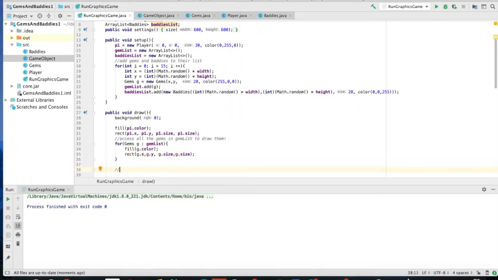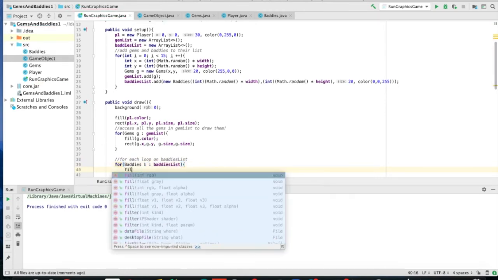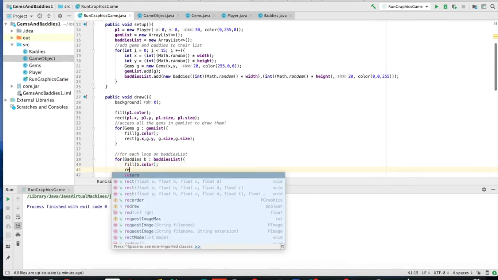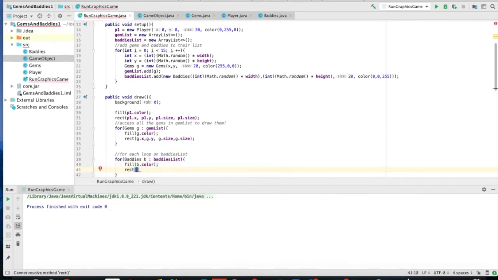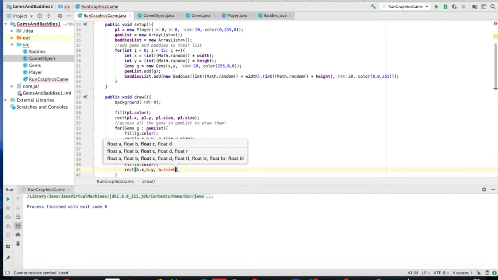So now we're going to do that same thing. We'll do a for each loop on baddie list. So we'll say for baddies, but we'll call B, that are in our baddies list. And again, we'll want to fill with the correct color. So for us, this will be B dot color this time. And then we'll want to draw in that rectangle that for us will be B dot X, B dot Y, B dot size, B dot size.